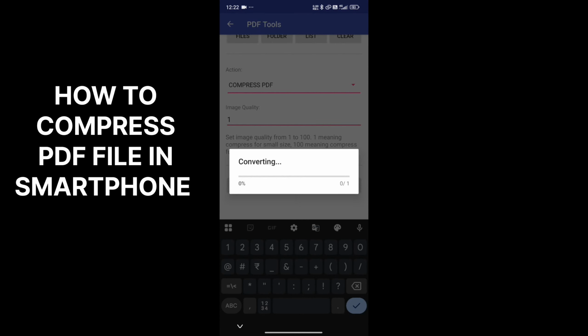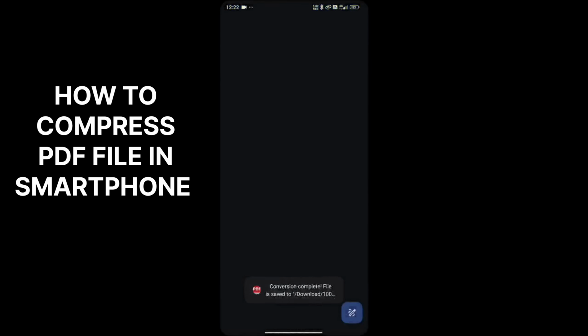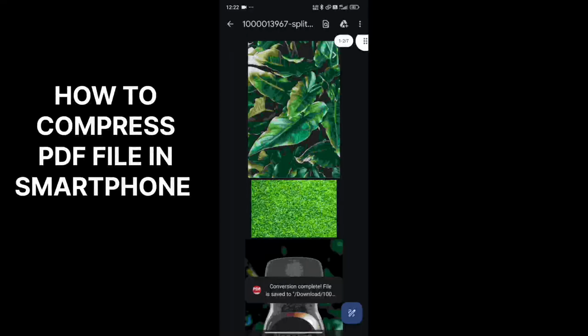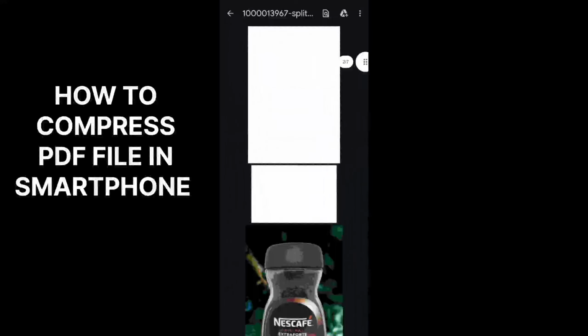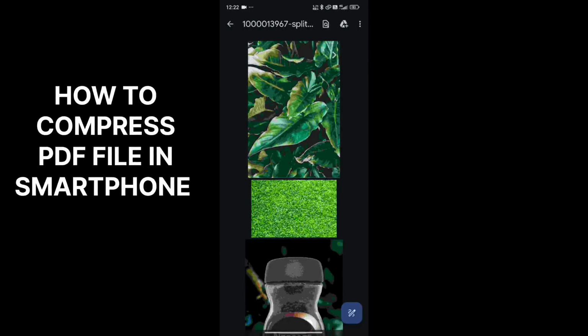Now we can see that the file is compressed. That's how we compress a file on a smartphone.